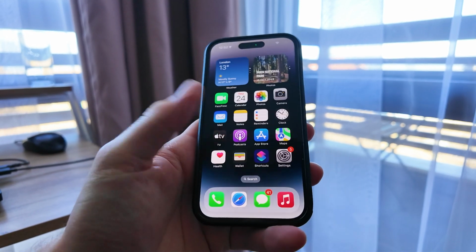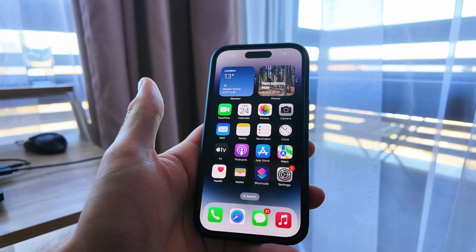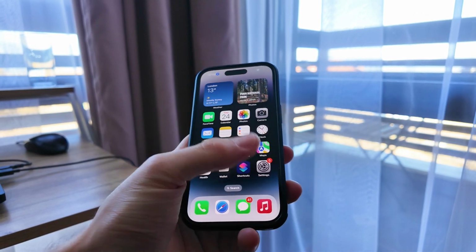First, try simply closing the camera app, swipe it away from the tab panel as well, then reopen it and see if that fixes the issue. If the problem still persists, here's the next step.